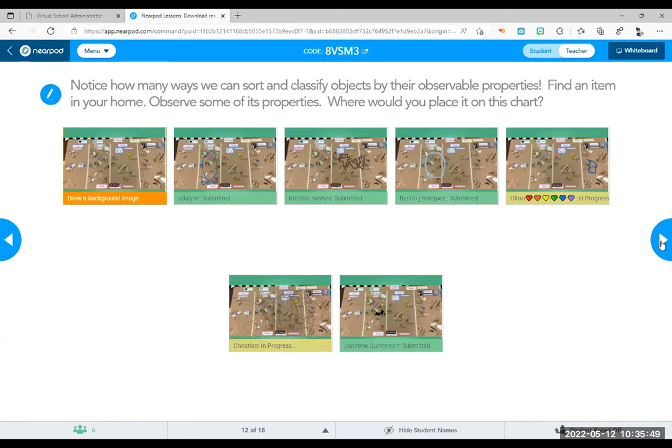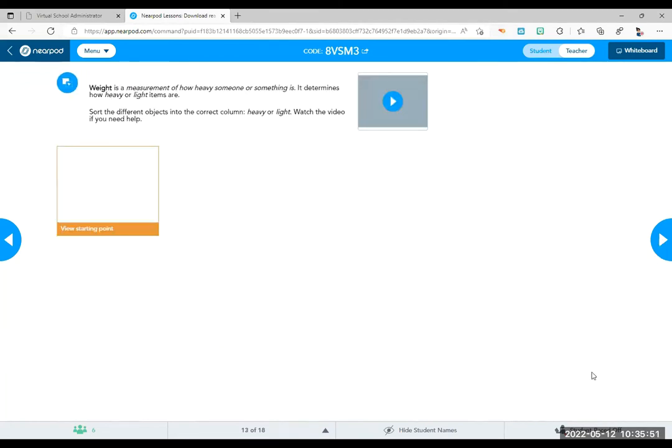Very good, Ben. Okay, hold on to your seats. Here we go for the next one. Weight is another observable property. Have you ever been weighed at the doctor's office? Weight is a measurement of how heavy someone or something is. It determines how heavy or light objects or items are. So you're sorting the objects into the correct column, heavy versus light.